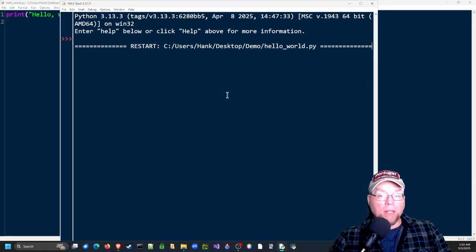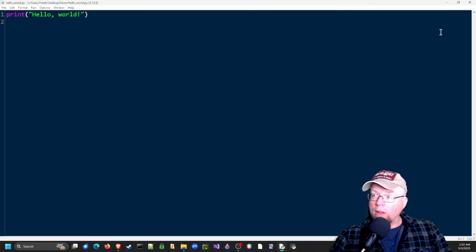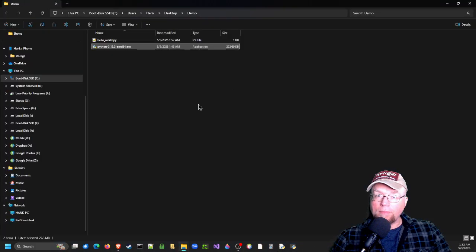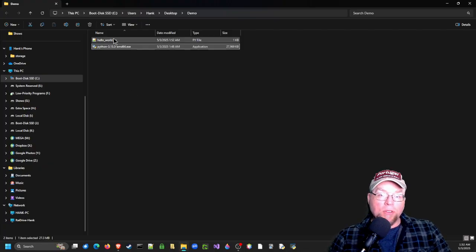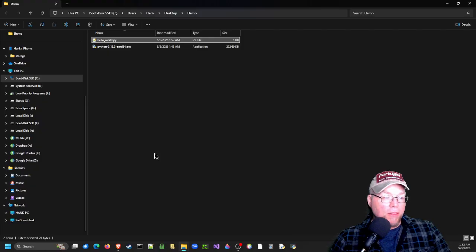So click that, and you can see that shell popping up showing me the output of my program. So success. Now I'm going to go ahead and close this. And if you were a student of mine and this was a homework assignment, then you'd go find that source code file that you created, that Python script file, Hello World.